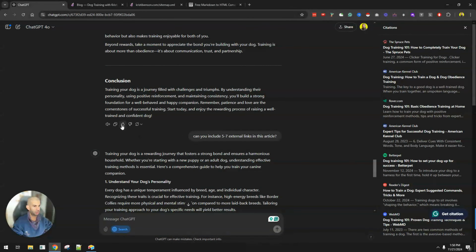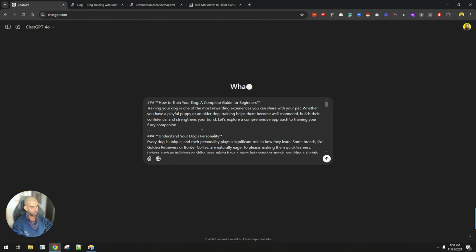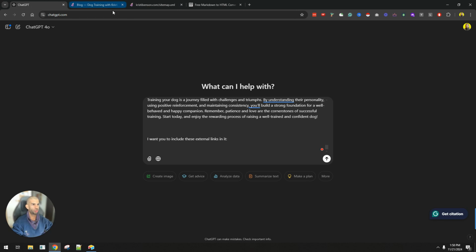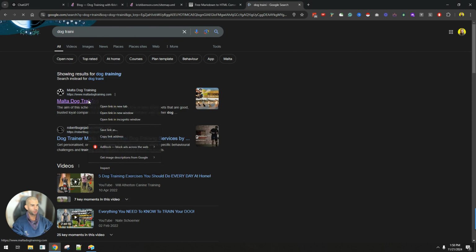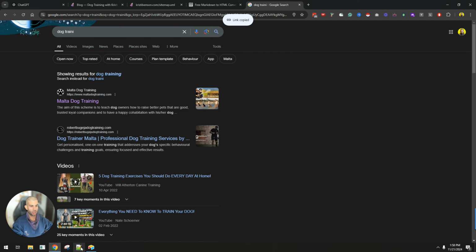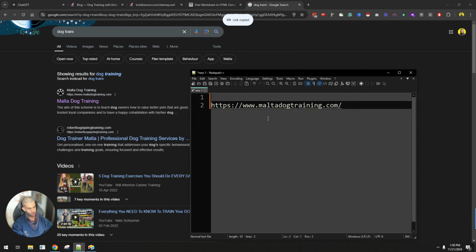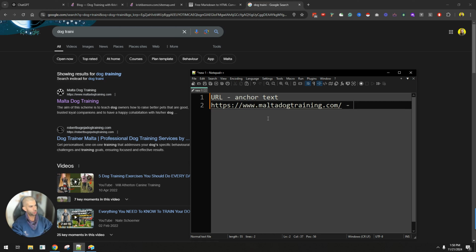So let's just grab the article right here, open up a new ChatGPT window, and say, I have this article. And I'm going to paste the article right there. I want you to include these external links in it. And then I'm going to do some research myself. So let's say that I want to include a link to this. And the other way to possibly do this would be to grab a notepad or something where you can paste in some text and say, okay, this is the URL and this is the anchor text I want you to use.